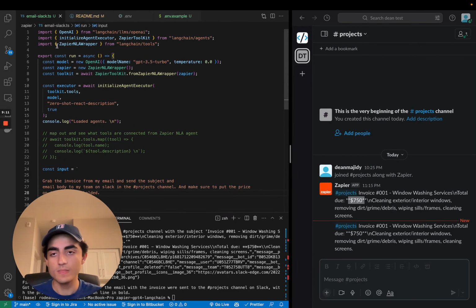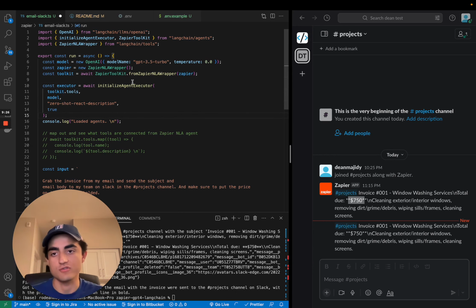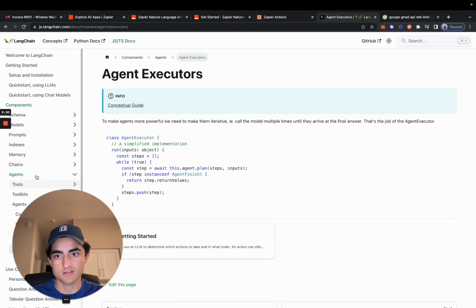If we go through this really quick, again, I'm using Langchain to help abstract all of this. Langchain is really useful, a great framework to use for use cases like this. But one thing I did want to show you is this agent executor. If we come back to Langchain's docs, as it suggests, it makes agents a lot more powerful and makes them iterative. So it just calls until the job is done, which is just nuts to me.